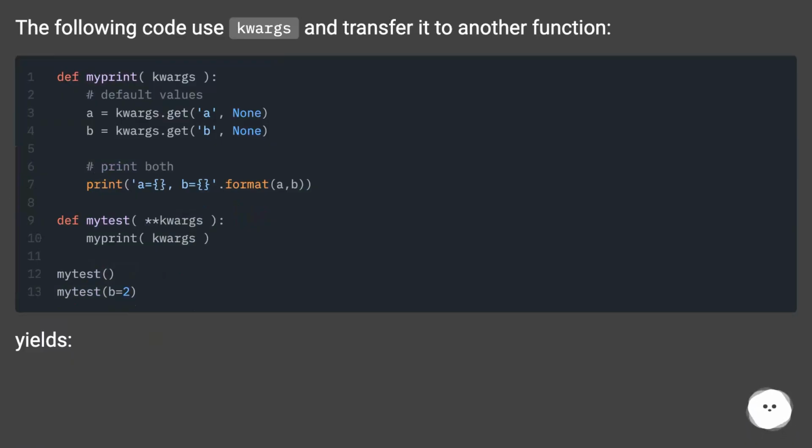The following code uses kwargs and transfers it to another function. Yields.